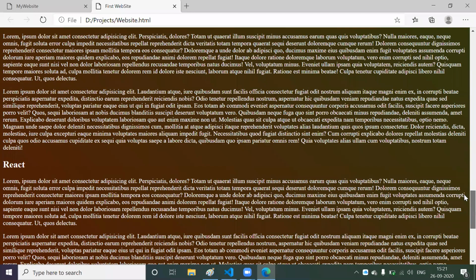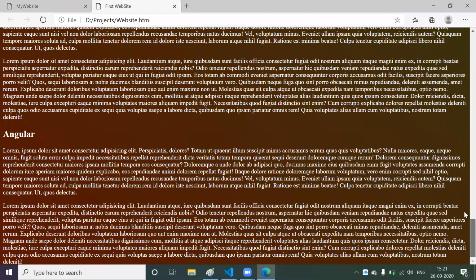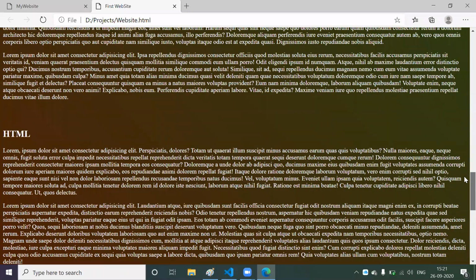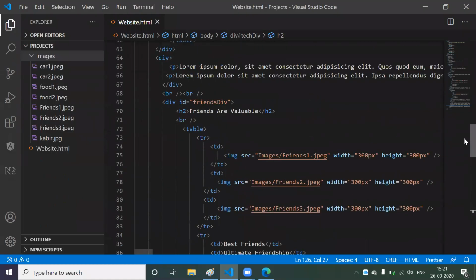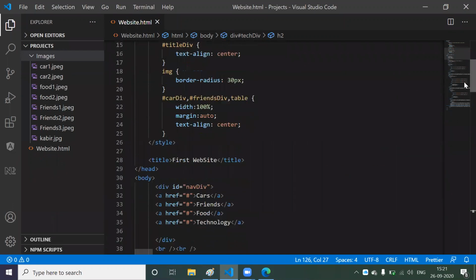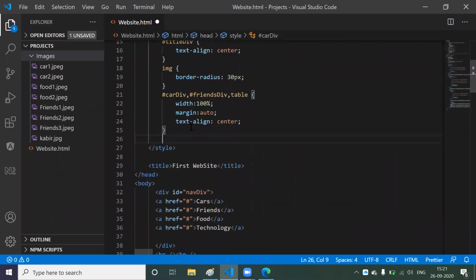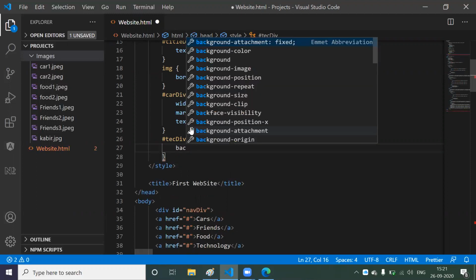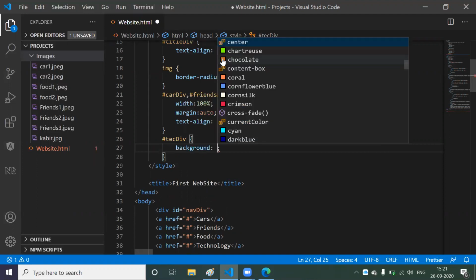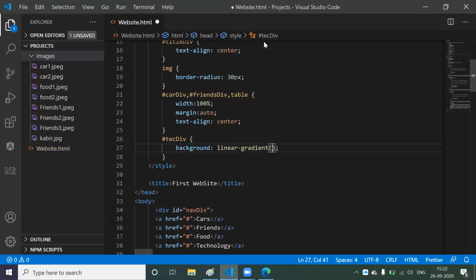Now you are able to see HTML, React, Angular, but you need something different styling, right? What I'm gonna do, I'm gonna give some styling to this particular div. So we named it tech div. So let's come to our style tag. Now I'm gonna say hash tech div. For this div, I want to give some color like background. Background should be linear gradient.